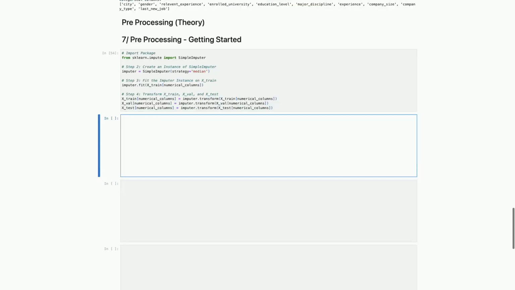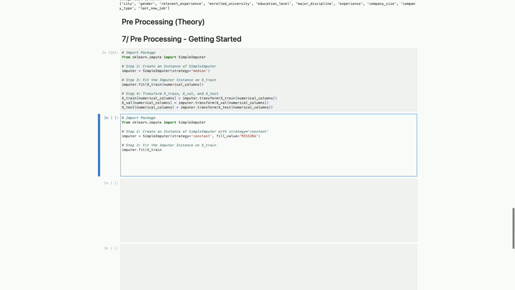In this code cell, we are performing the second preprocessing step, which is handling missing values in the categorical columns. We start by importing the simple imputer class from the sklearn.impute module, just like in the previous code cell. Next, we create an instance of the simple imputer class and specify the strategy we want to use for imputing missing values. In this case, we are using the constant strategy, which replaces missing values with the constant value that we specify. We set the constant value to missing.